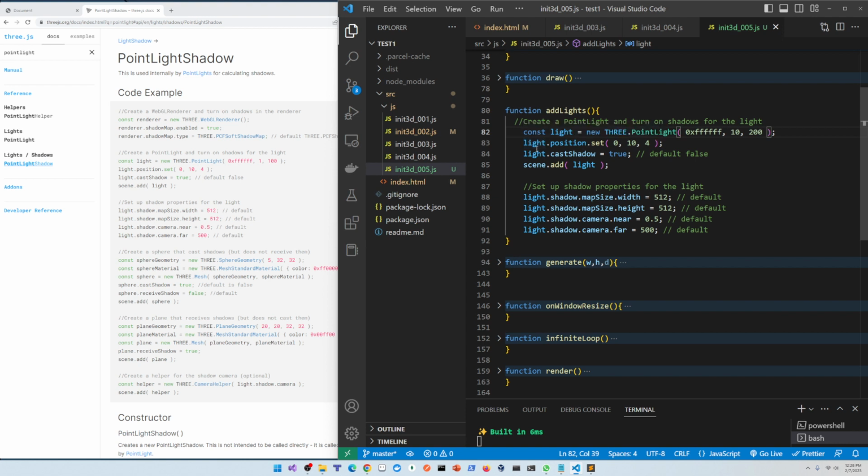Then the second thing here is light.position.set. That means the position of the light, which is obvious. So let's make it around 50 in the Z axis. Remember our Z axis is facing up. So Z axis, and castShadow is true. And we add the light to the scene.